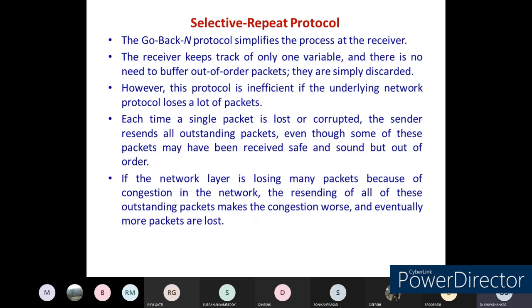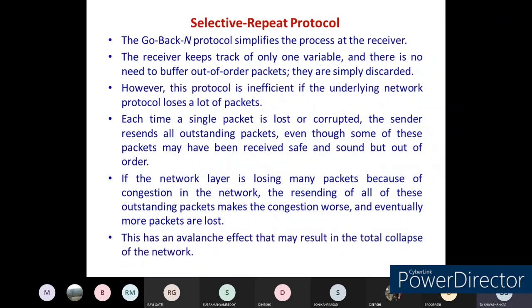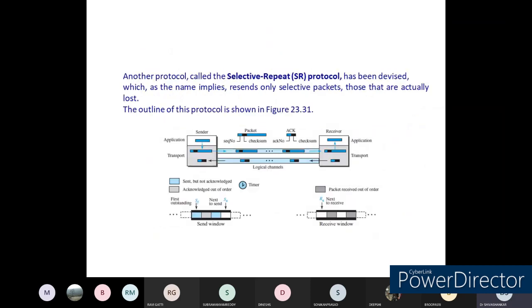Then if the network layer is losing many packets because of congestion in the network, then the resending of all these outstanding packets makes the congestion worse and even more packets are lost, right? Because of congestion, even if a number of data packets are lost, again the transport layer will retransmit. Right. So this has an avalanche effect that may result in total collapse of the network.